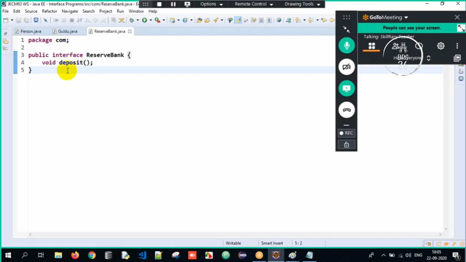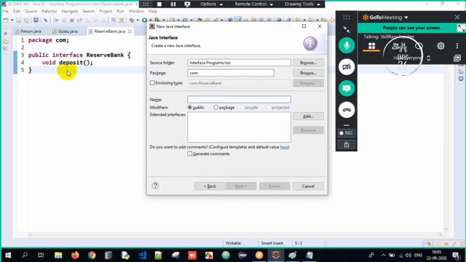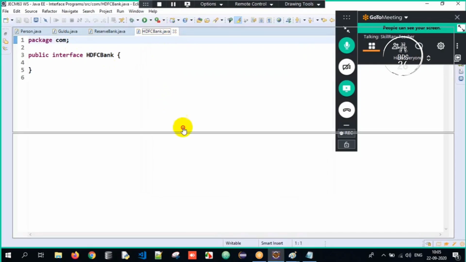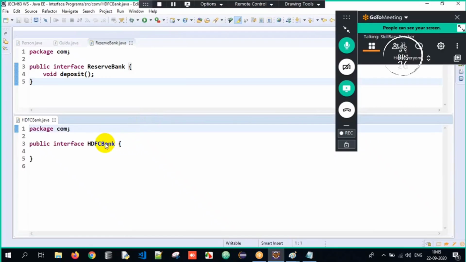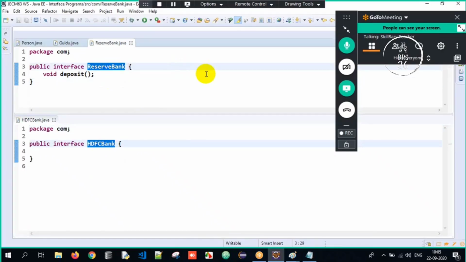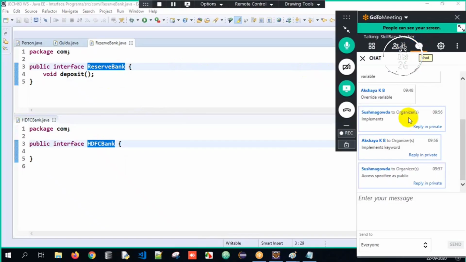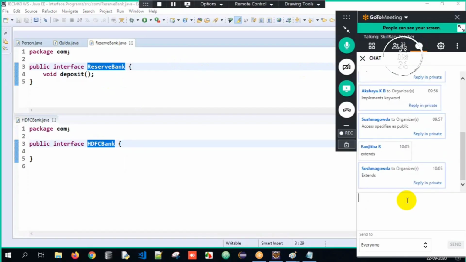Done. Similarly, I'll have one more interface, and that interface name we'll give as HDFC Bank. So we have Reserve Bank, and we have one more interface called HDFC Bank. Now here, I want to achieve an is-a relationship between HDFC Bank and Reserve Bank. Now tell me, should I make use of extends, implements, or I cannot achieve an is-a relationship? What is the keyword here? I want answers from everyone.